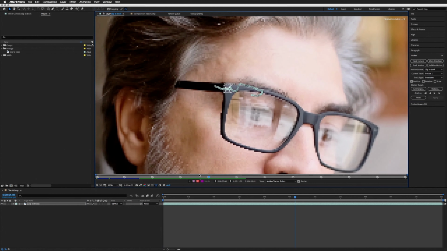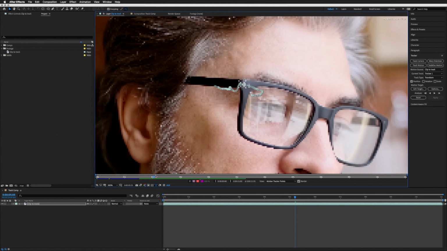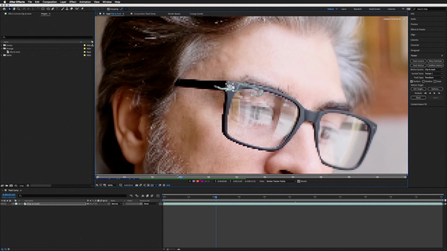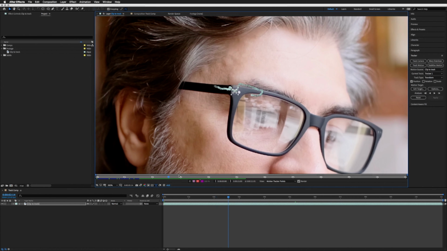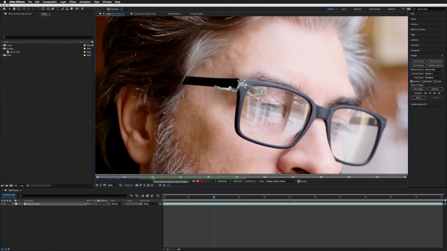And now I'm just going to scrub backwards and forwards to see if it looks like a solid track, which it does. Again, if you're not happy, you can just click Reset and start again. There is a lot of trial and error involved, so don't be disheartened if it doesn't track first time. So now what we want to do is create a null.